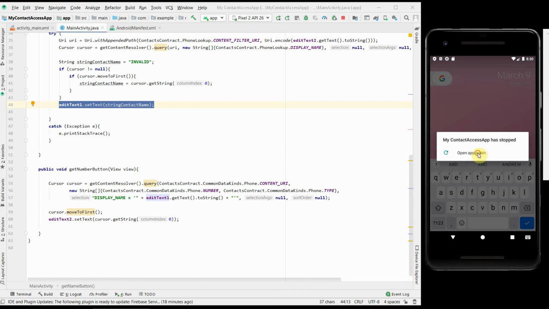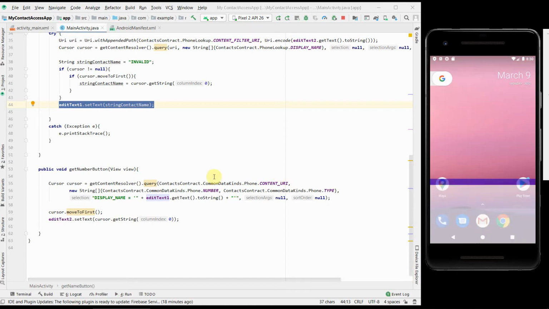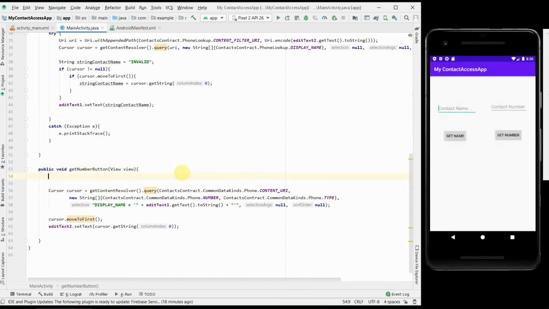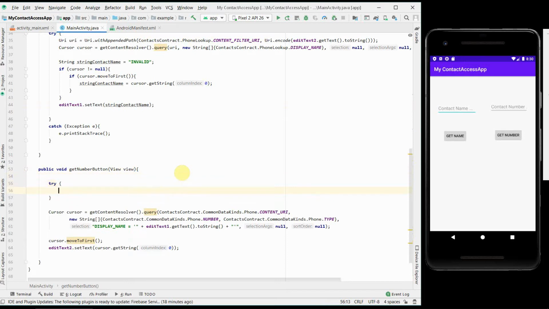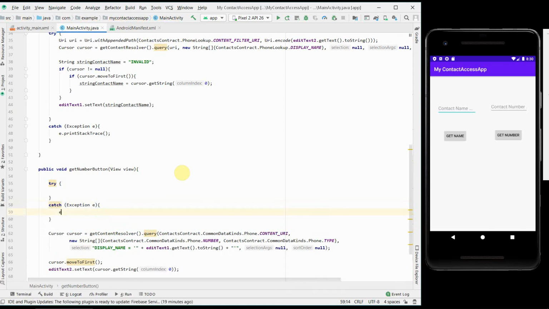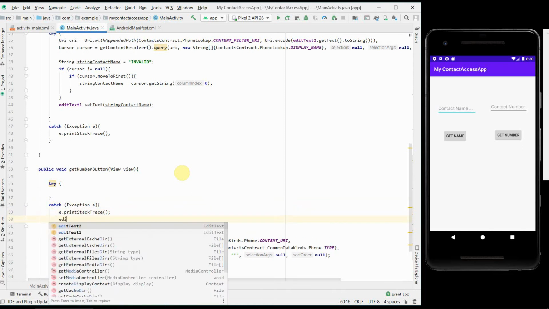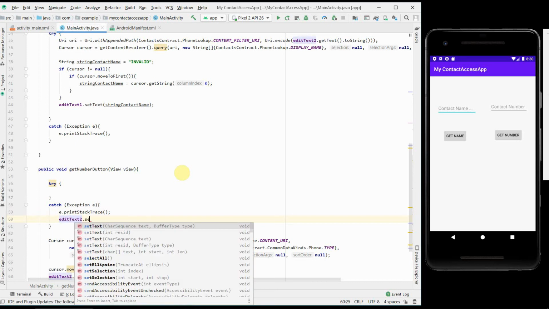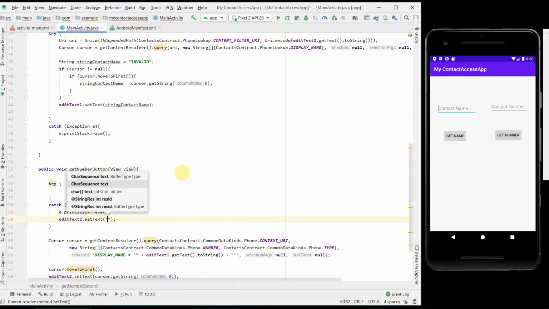It should not have crashed. Probably what we can do to avoid this is put a try catch in this method also. That's what I usually do, and that's the exact reason why I always encourage programmers to use try catch, because this kind of error handling is done very well in try catch. Instead of printing the stack trace, we can call editText dot setText with NA. I'll put NA here, not invalid, because then we would get confused between this invalid and NA over here.